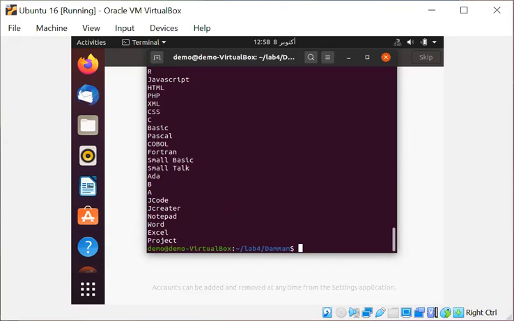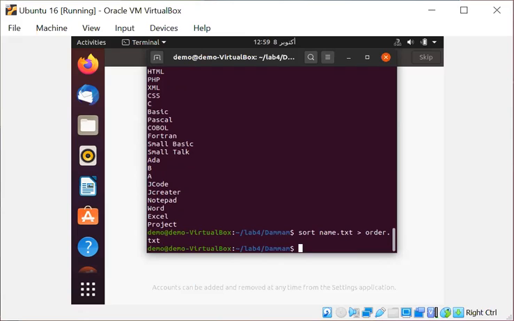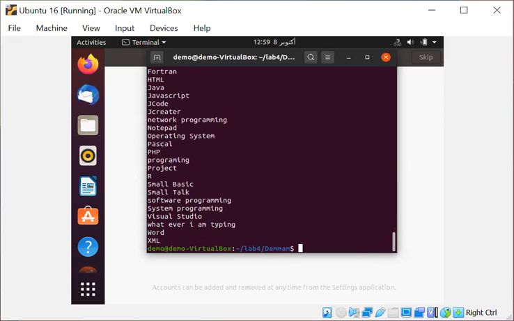Now cat name.txt. You see, it is not sorted. The original file is not sorted. But in case you want to save it in another file, you write sort name.txt and you want to put it in another file, order.txt. What you do is you write the redirection symbol, greater than, and the new file name. So when you see the new file order.txt, you will see the sorted one.